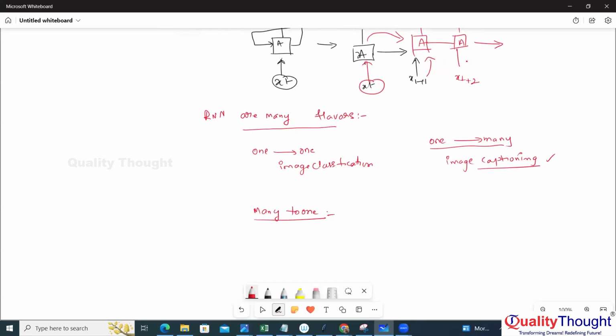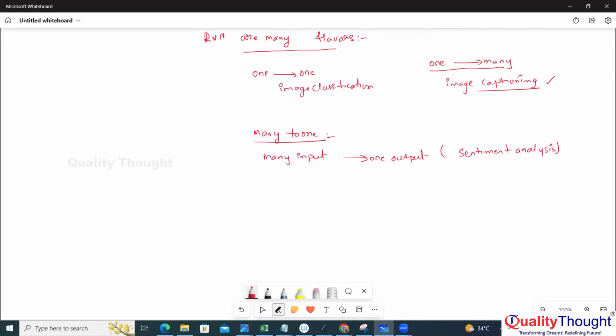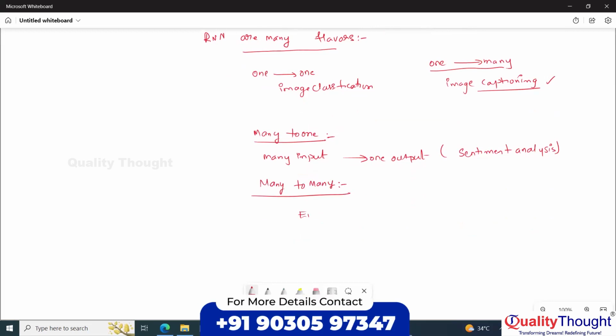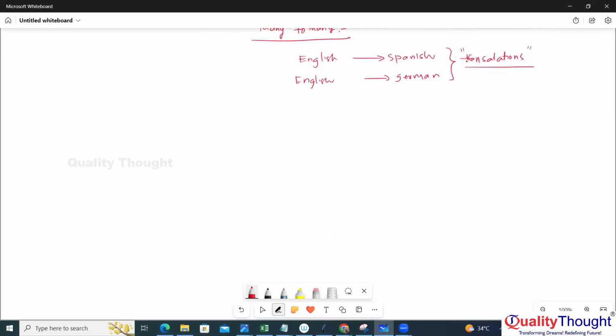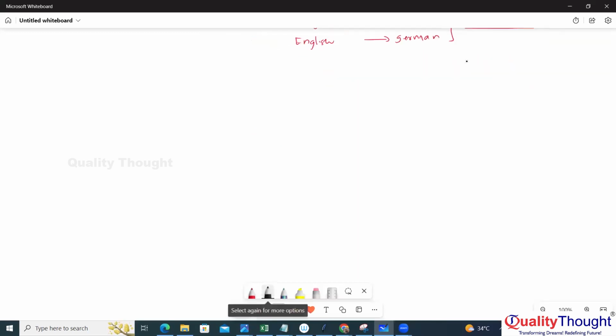Many inputs to one output is sentiment analysis. And finally, many-to-many is English to Spanish translation. Translations are many-to-many.